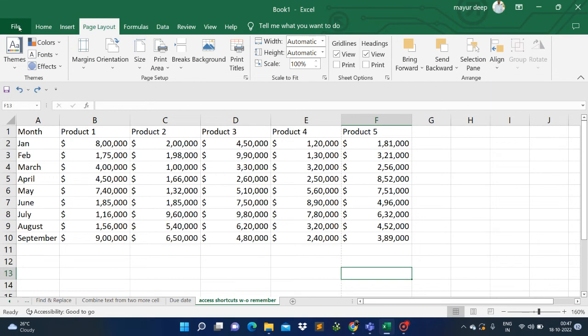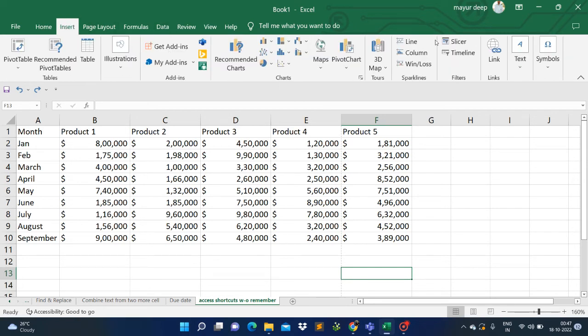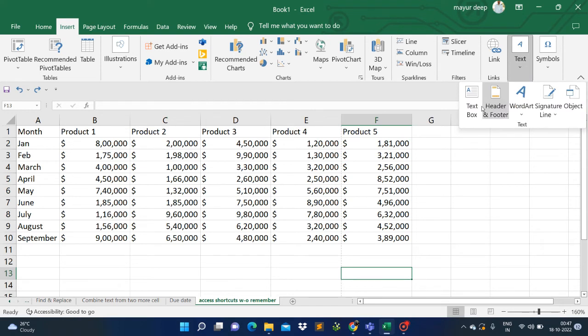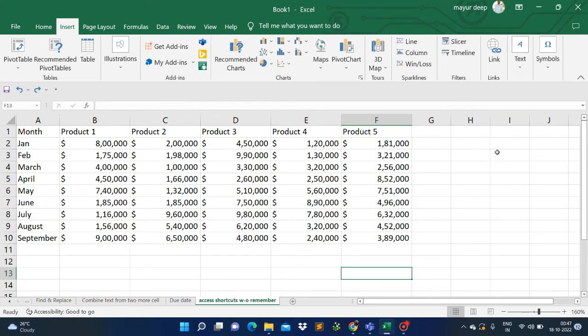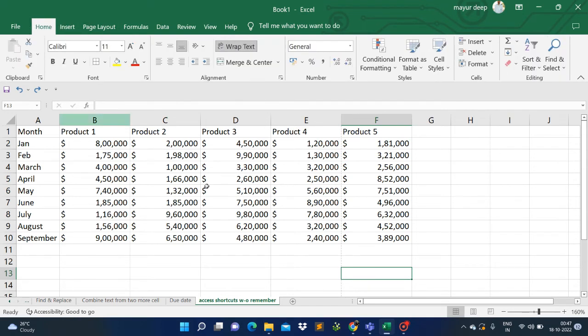See, I have so many options in the page layout tab or home tab or insert tab. But some shortcut will be there to use them without clicking on the insert tab, going to the symbol option or text option, clicking on it and then selecting. No need to do this. I will show you the most interesting tip.